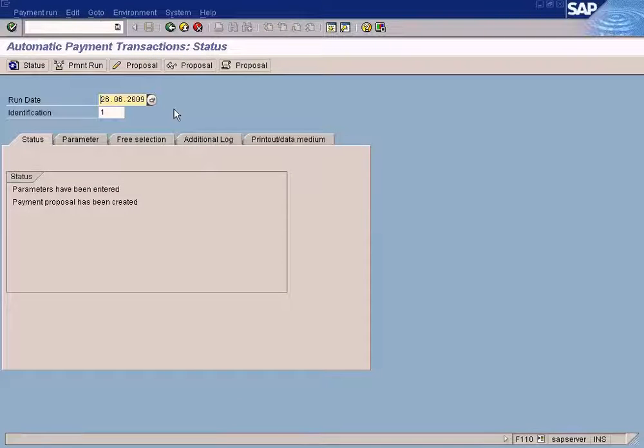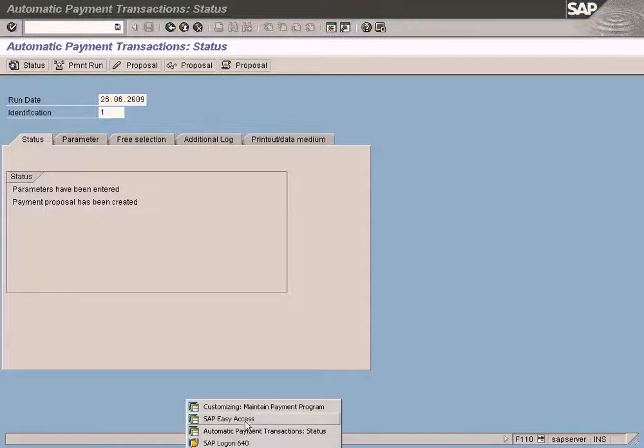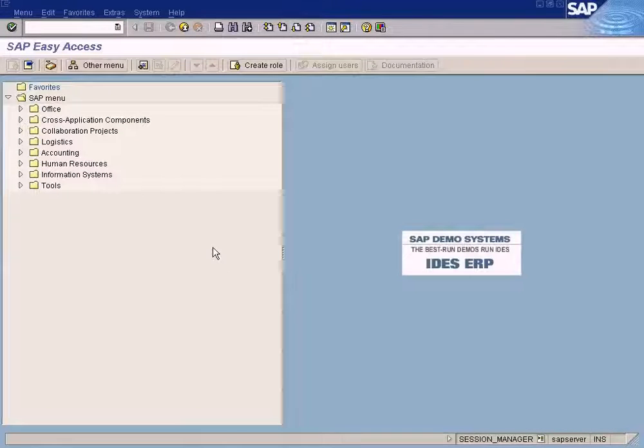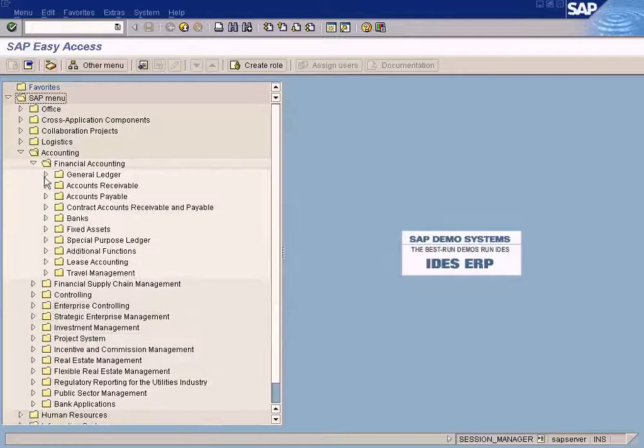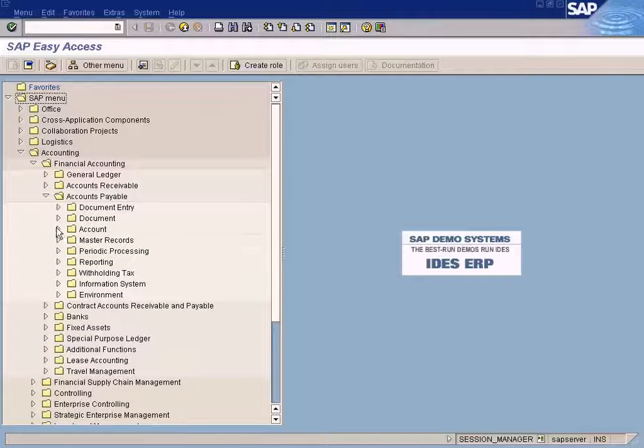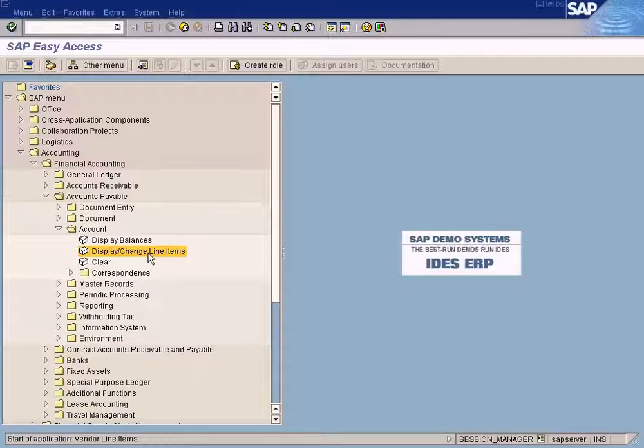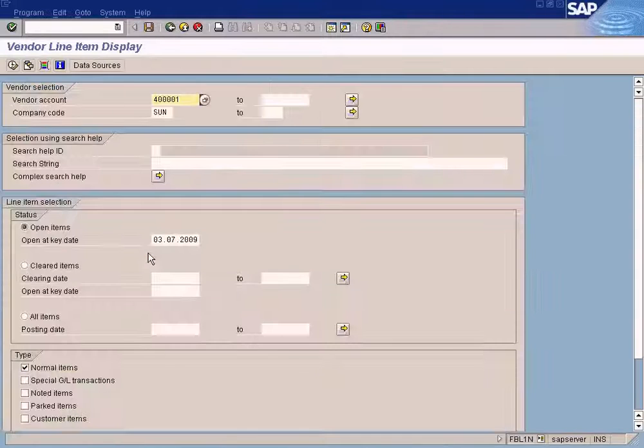Okay, now let me just check. Yeah, I got a successful payment. What I'm going to do is an actual payment run, so that we can make sure the postings are done. Before that, let me open up the vendor account, so that we can compare and contrast the difference between the proposal run and payment run.